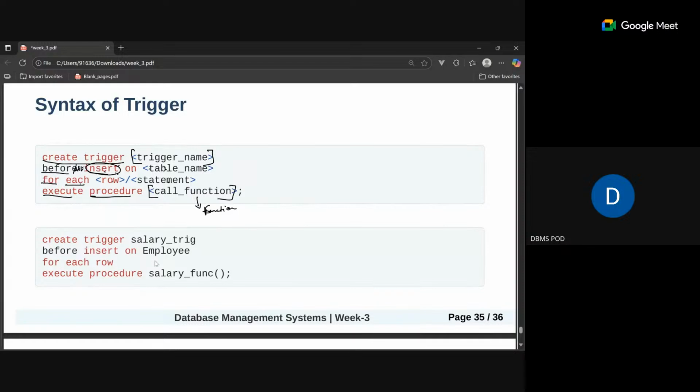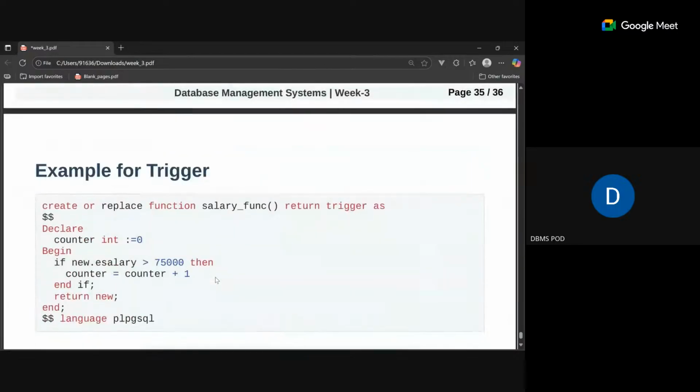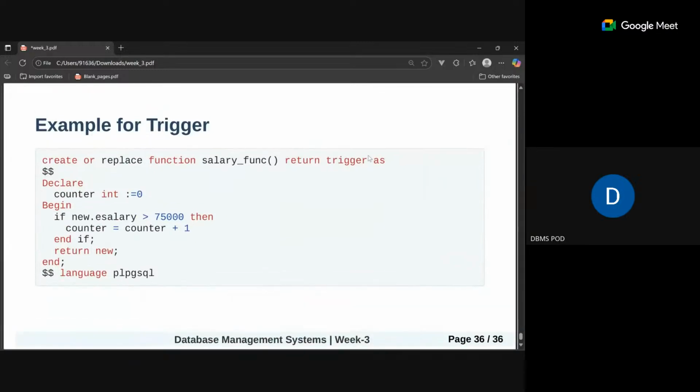which you have defined. So for example, here you can create a trigger called salary trigger, and it will fire before you insert any tuple in the table, before insert on employee, and this will be a row level trigger, for each row, and it will execute the procedure, nothing but it will call the function called salary function.